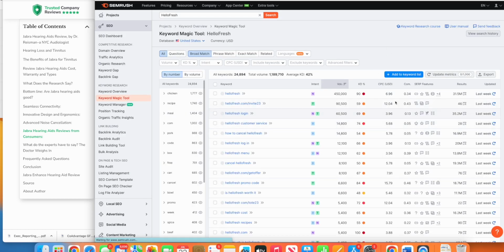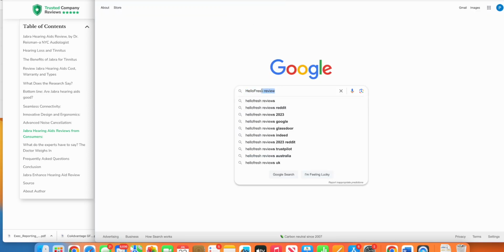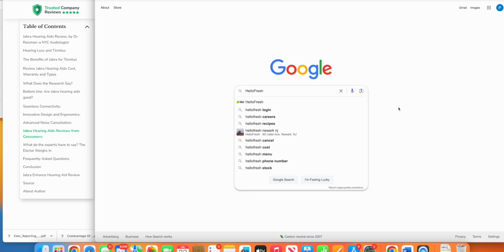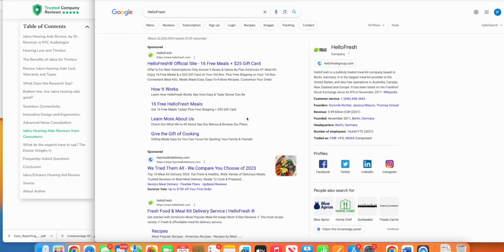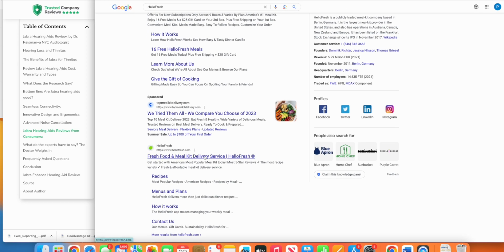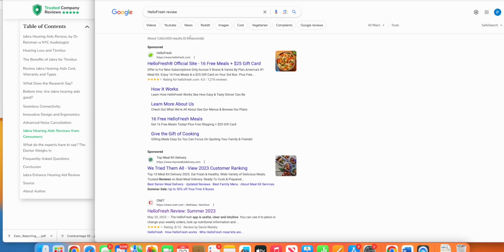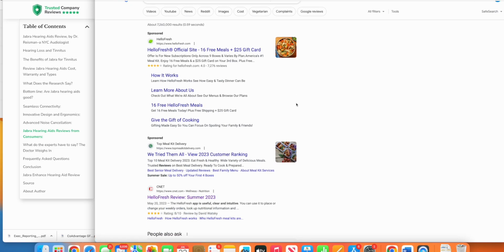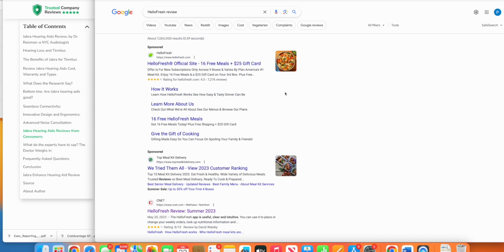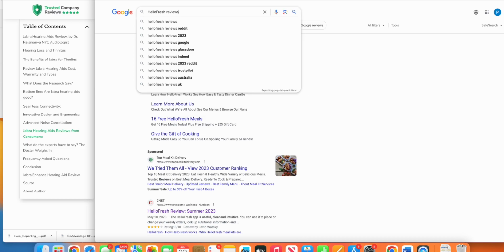The first thing you want to do is make sure you have the intent right. Google wants to serve the right page to the user. For example, if a user is searching for HelloFresh, just like that, the user is searching for a company, so Google knows to show HelloFresh's website at number one. But if someone is searching for HelloFresh review, Google is not going to show HelloFresh at number one. That would be a biased review, right? People are looking for HelloFresh review or HelloFresh reviews.